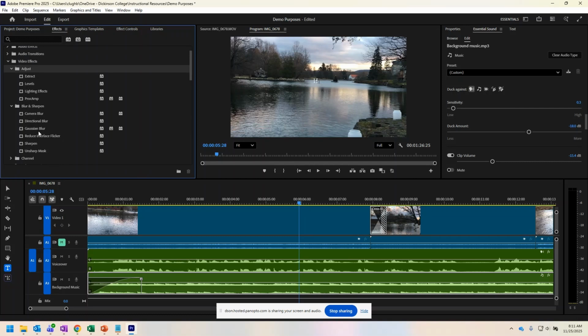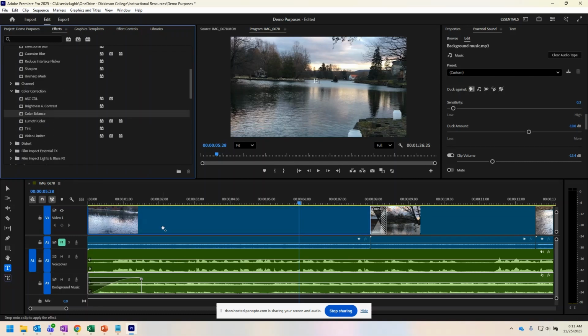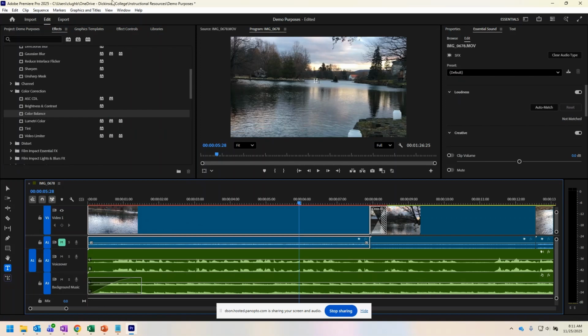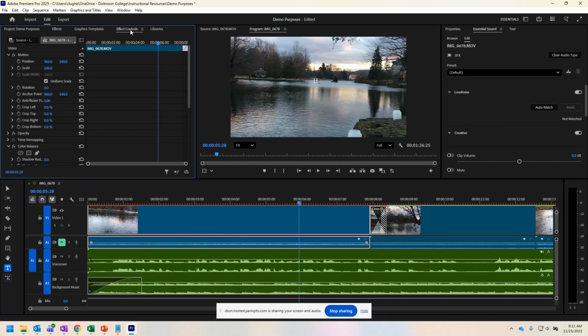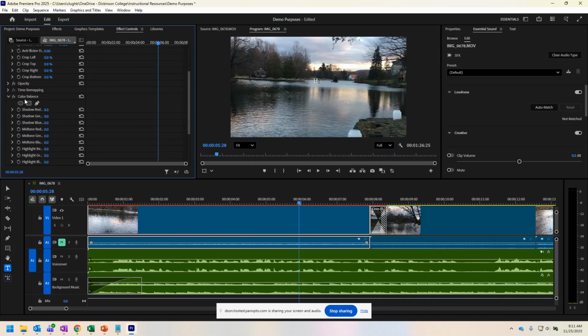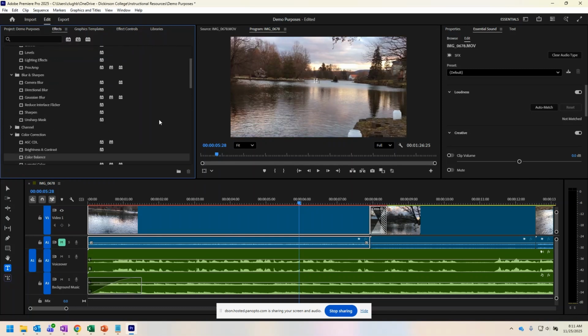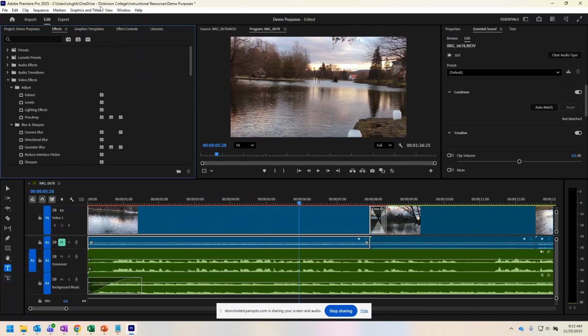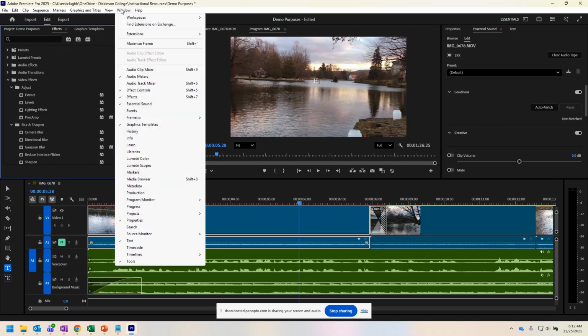So I'll just go ahead and do that. Let's see. We'll just do a color balance onto this one. And then once we have that clip selected that we just dragged it onto, we'll hit Effect Controls. And then you can see color balance has been added on here. So we can play around with that and adjust the color. So under the effects, there are so many options. And again, with Effect Controls, you can modify it to pretty much wherever you want.